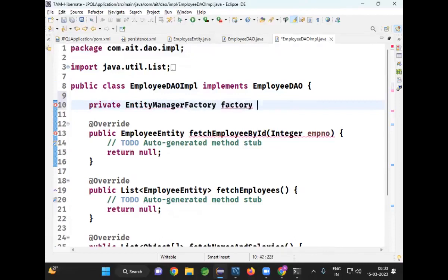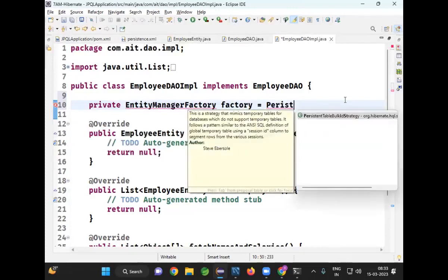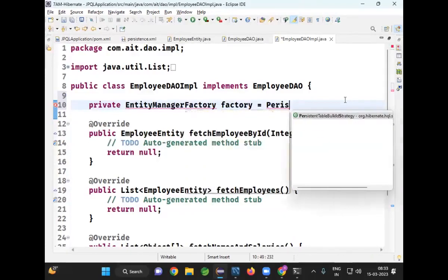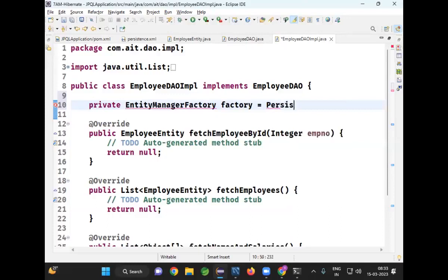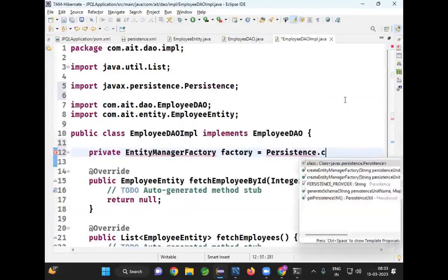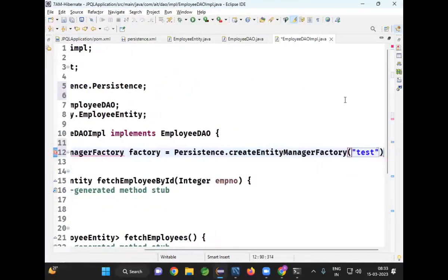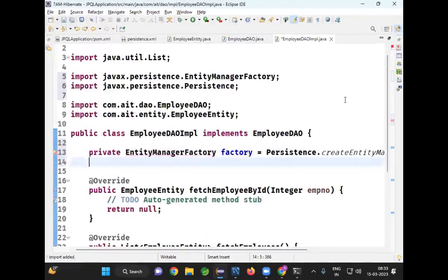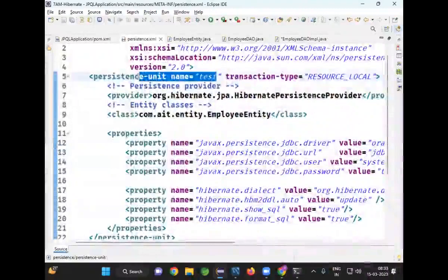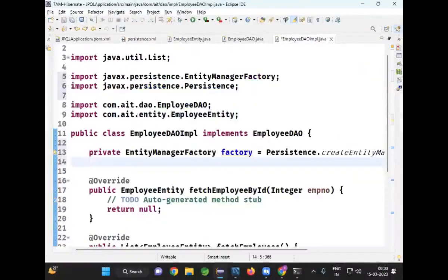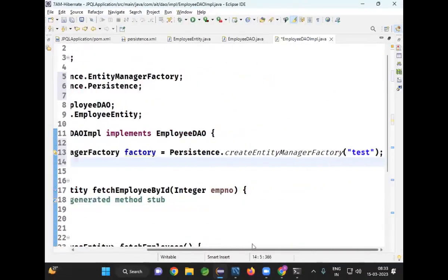How can I create a private entity manager factory? Factory equals to, there is one class. What is the class? Persistence dot createEntityManagerFactory of test. What is test? The unit name. Where is that unit name given? In the persistence.xml file. What is the unit name we give? Test. So that test name we are passing here. This is the name of the persistence unit. Very good.